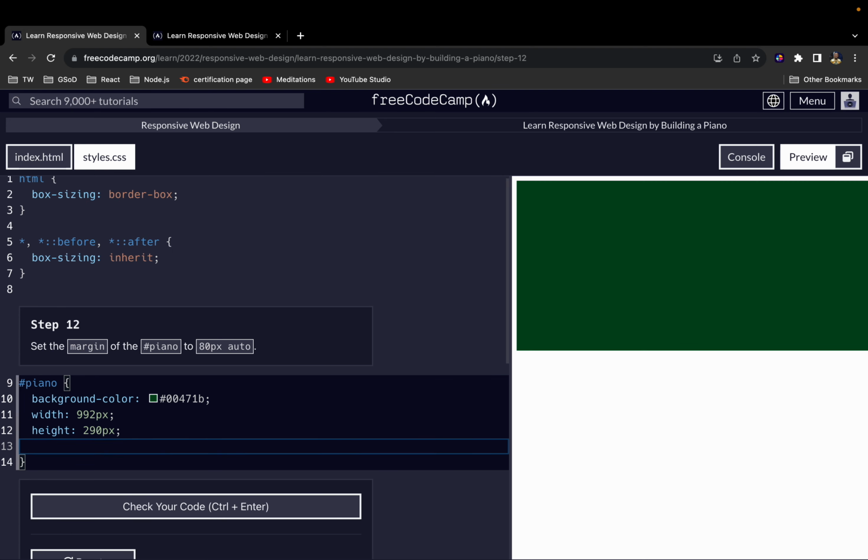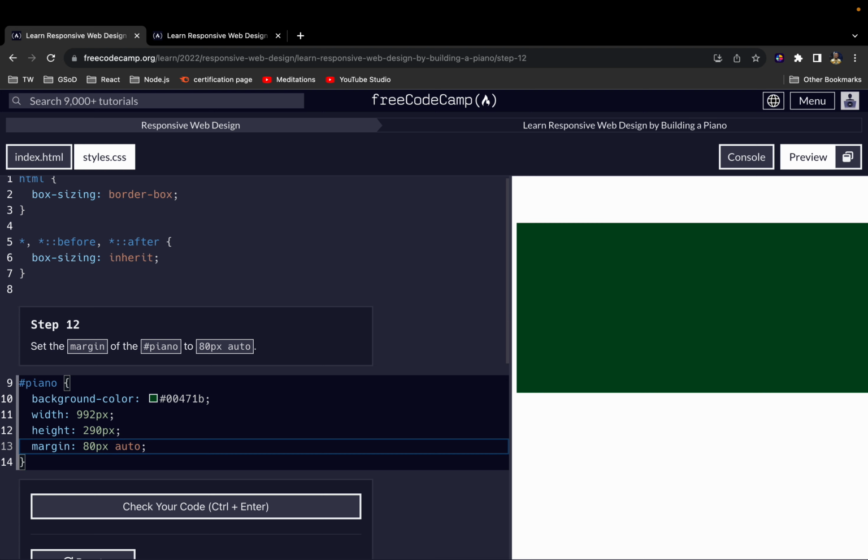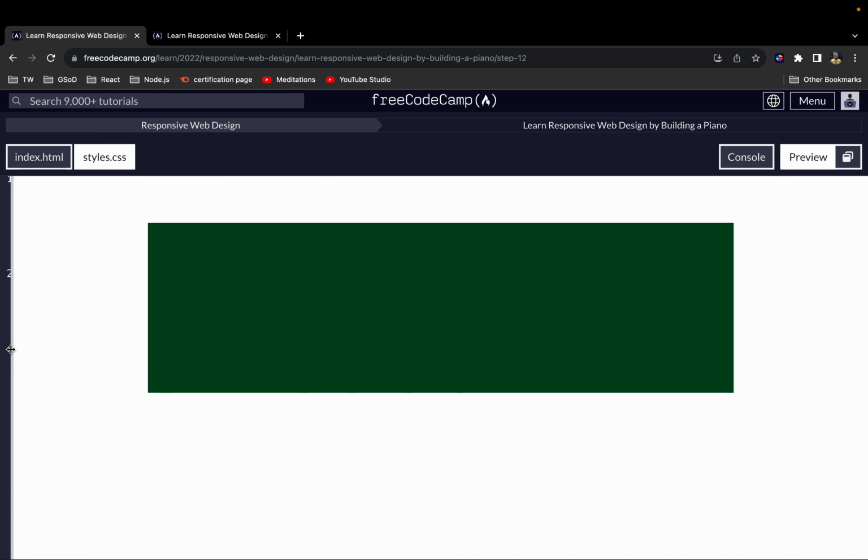Next up, we want to give it a margin of 80 pixels and then auto, which means the margin top and bottom will be 80 pixels, and the margin left and right will be auto. As you can see, this centers it nicely.